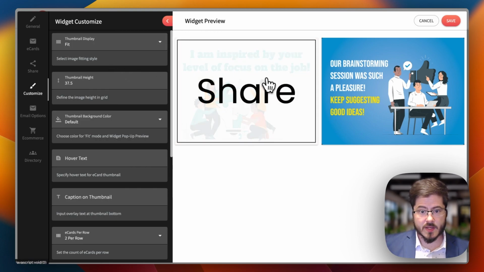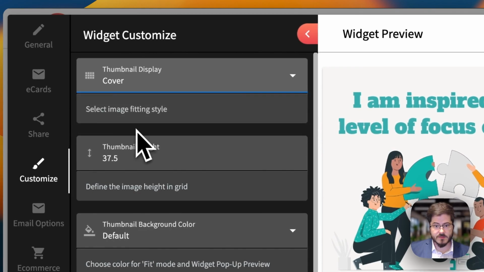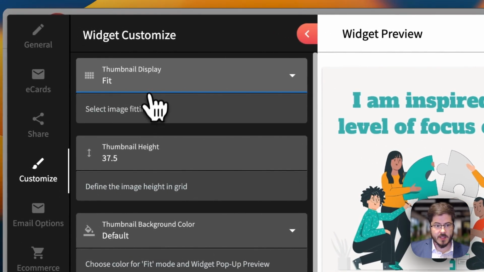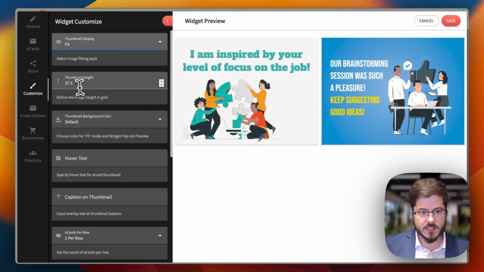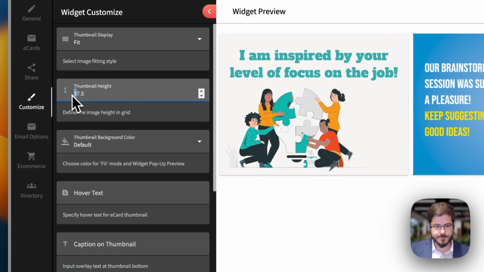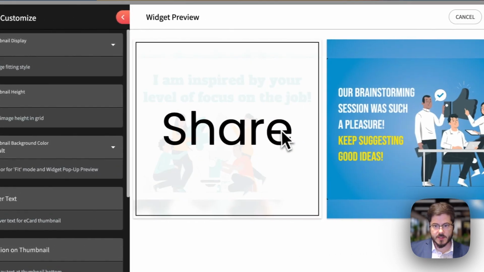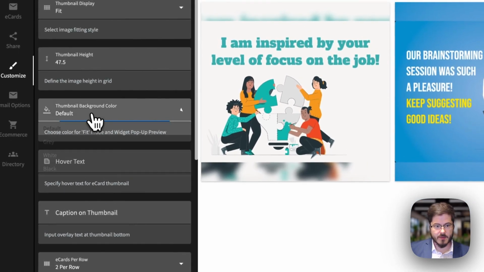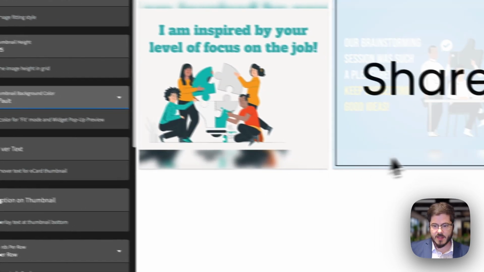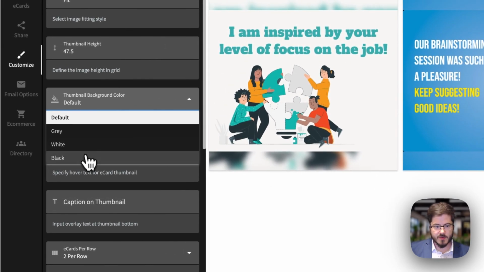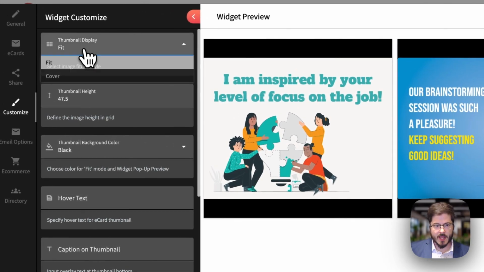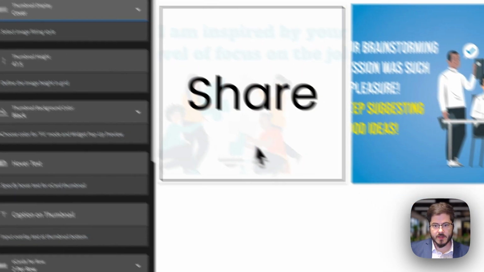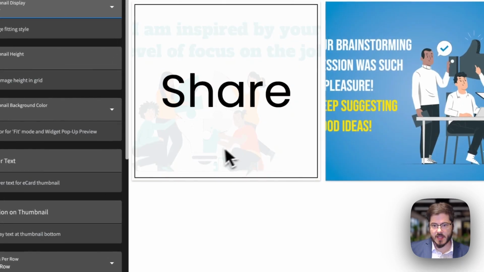You've got where you can adjust the thumbnail size to fit or to cover. In this case, these are sized to fit. But if we change the thumbnail height, for instance, so you can see that there's kind of a background. I can change it so the default has this kind of blurry background. But if I go to like black, there you go. Now you've got this black background. And I could actually use the thumbnail display to like cover it. So now you can see that it's cut off though.